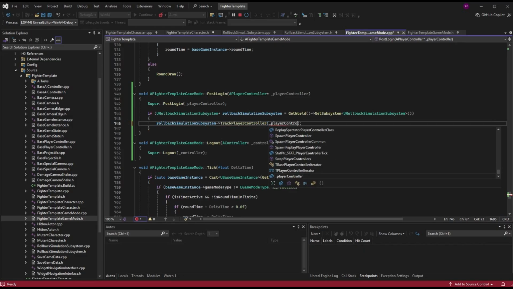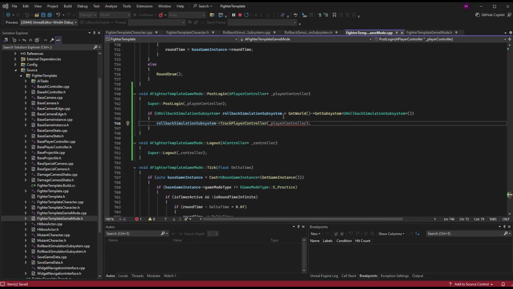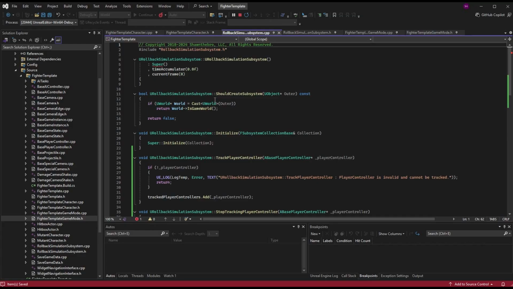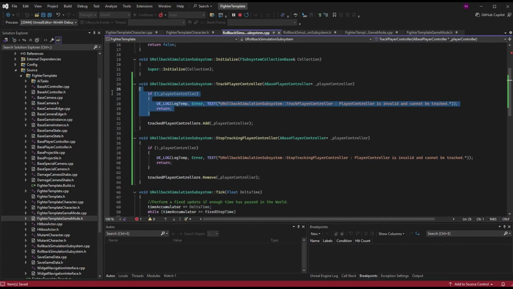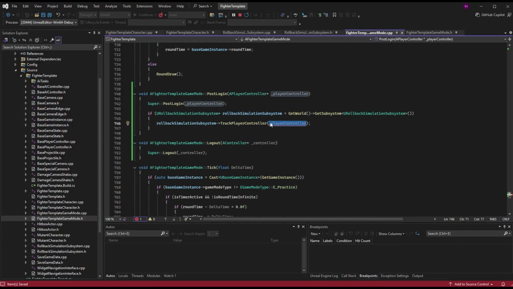However, we can't really do this because the player controller won't automatically cast to the base player controller. And that means we need to cast it. We are checking to see if the player controller is valid in the rollback simulation subsystem functions here. Remember, we added these null checks in here. And that means we don't have to check it for validity when calling this function in the game mode. If you want, you can simply cast to base player controller and put player controller in parentheses here. This should be perfectly safe.